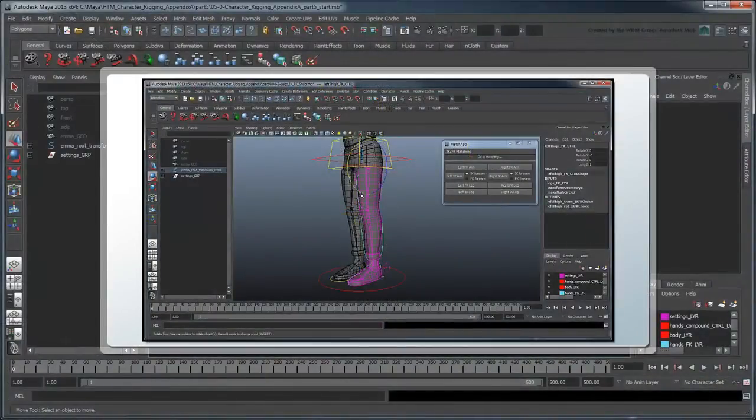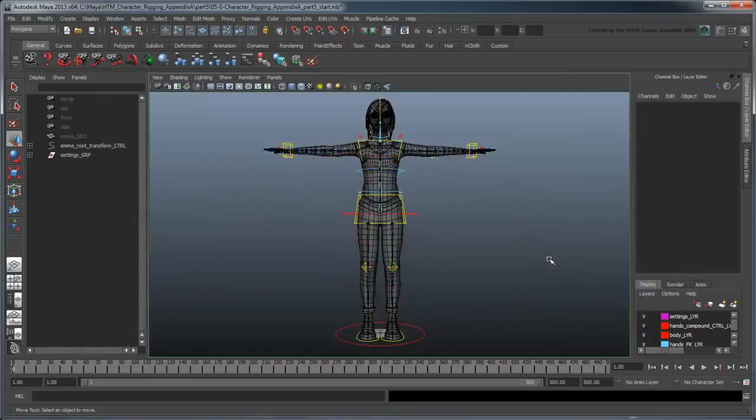In the previous movie, we set up the IK-FK matching for the foot and manual pole vector knee control. In this movie, we'll finish our matching script by snapping the automatic no-flip knee to the result knee position.